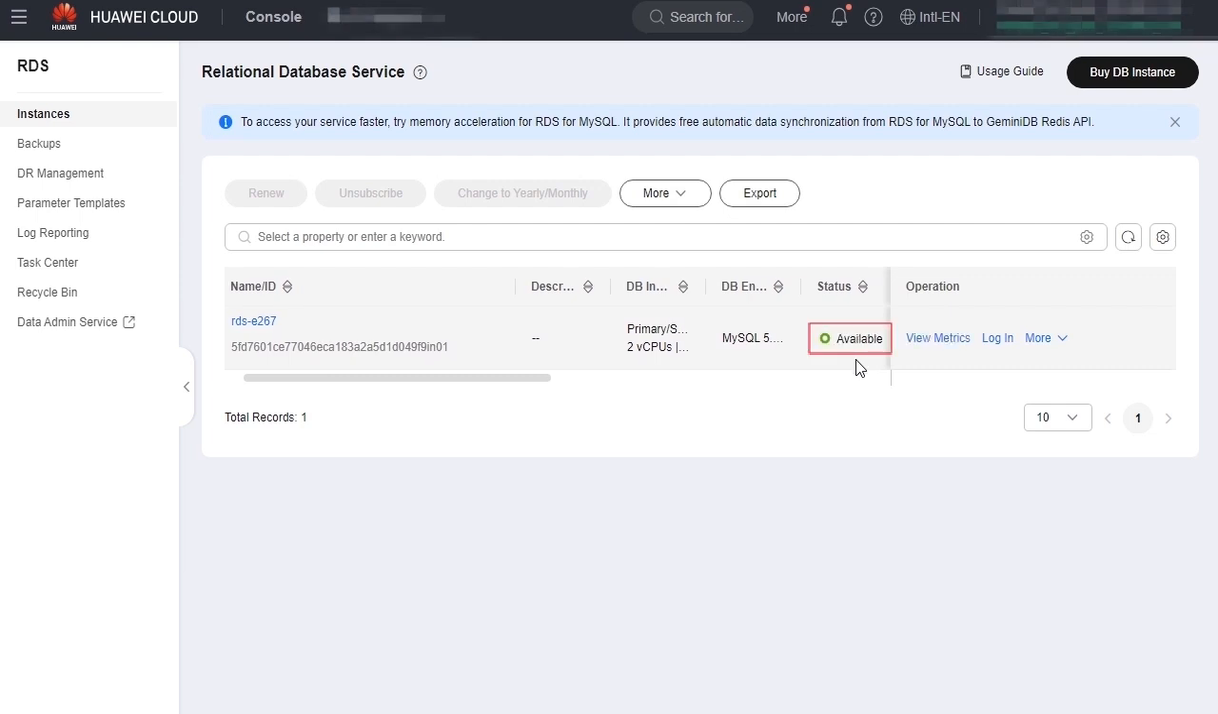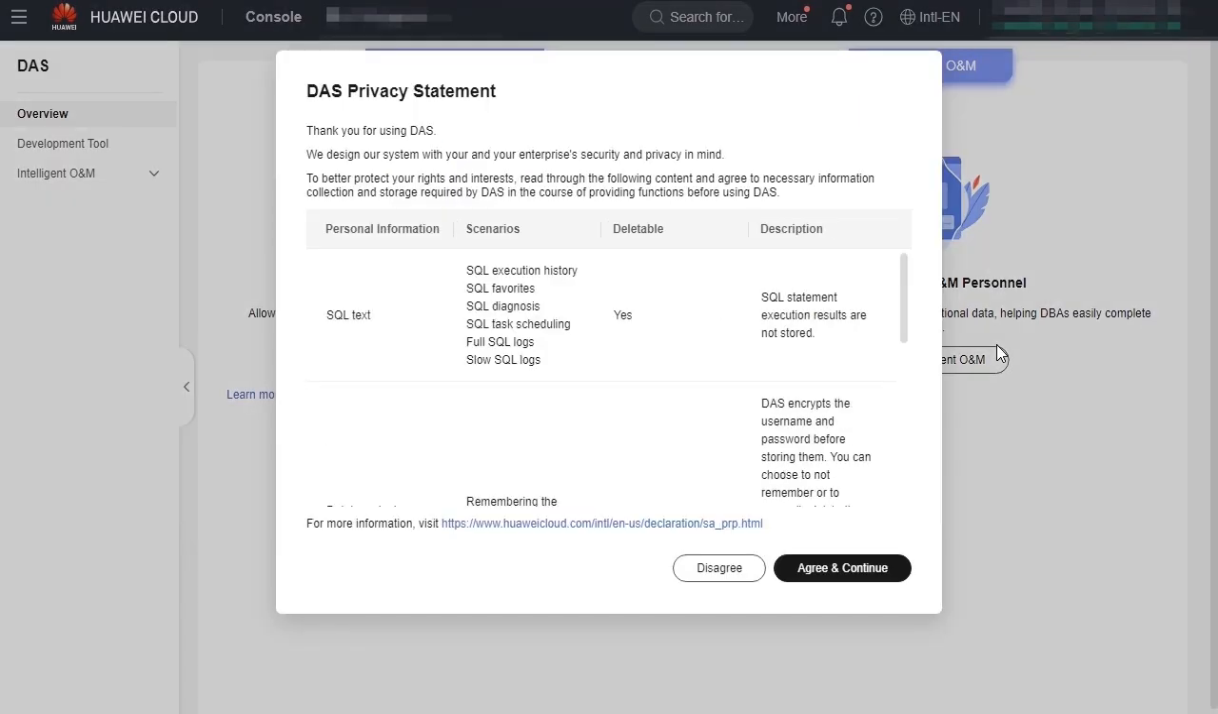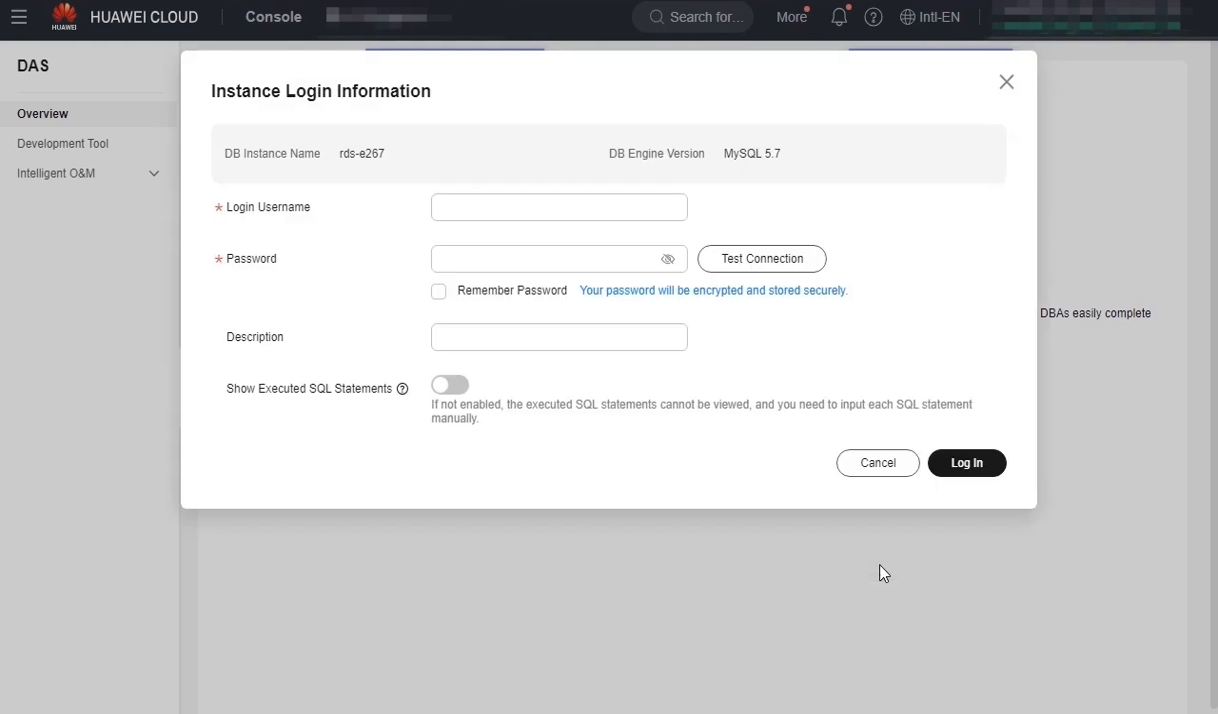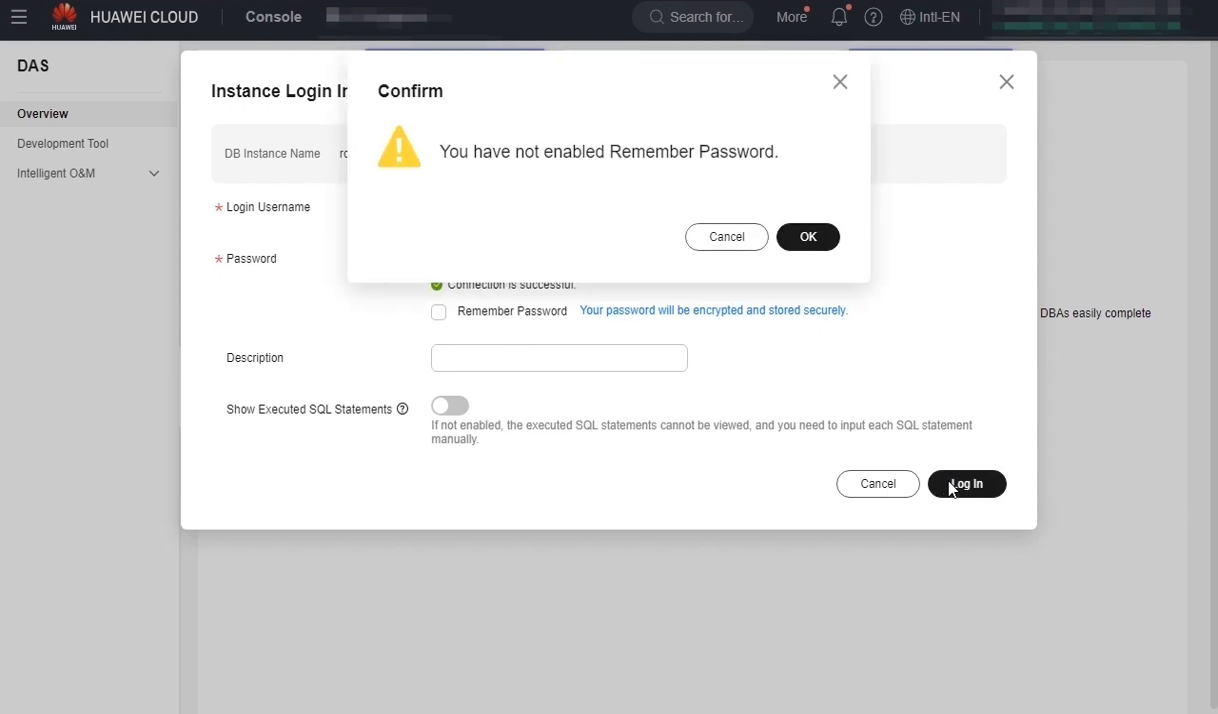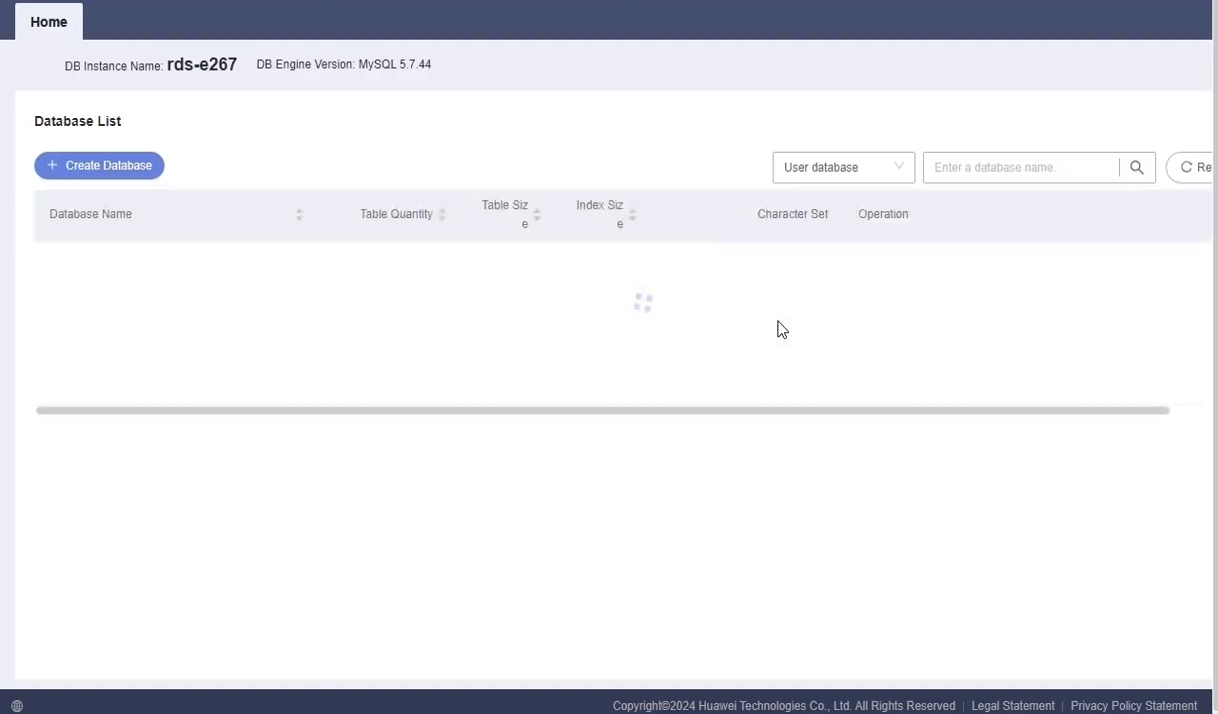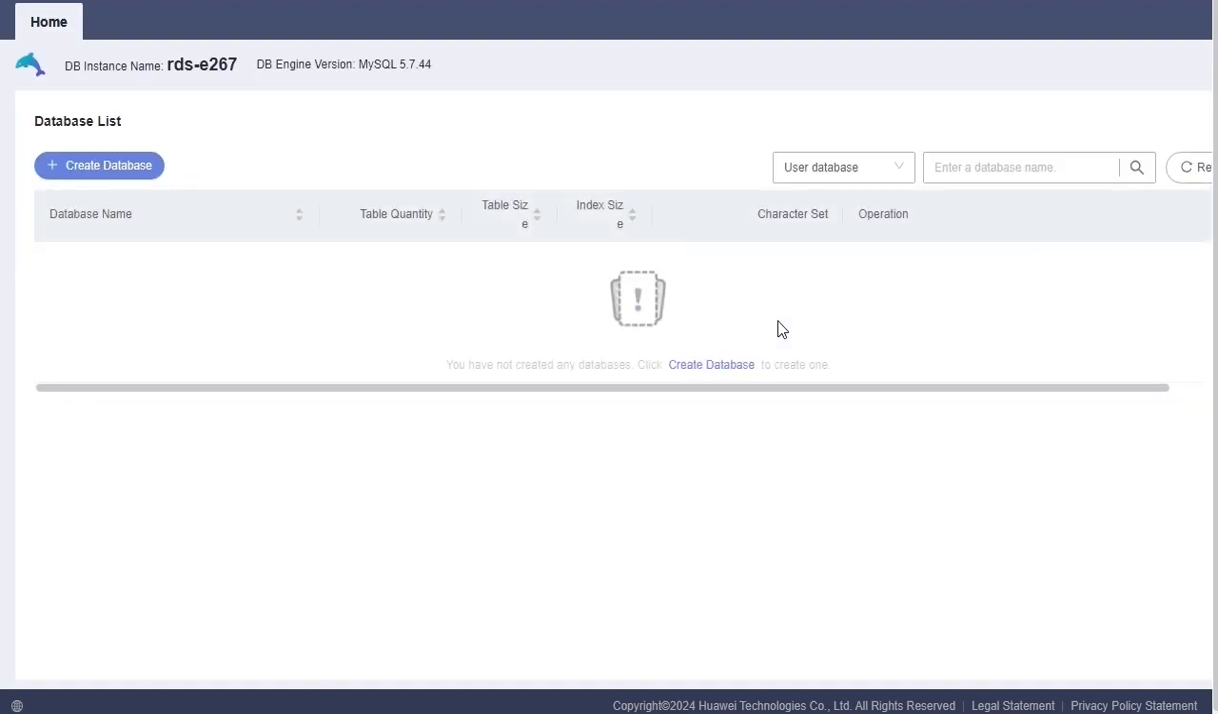After the purchased instance becomes available, you are assigned the permissions required to remotely access your instance. By default, we recommend you use Data Admin Service to connect to your instance. DAS is more secure and convenient than most third-party clients. On the Instances page, locate your instance and choose Log In in the Operation column. Enter the default login username, root, and the password you specified during instance creation, and click Test Connection. After the message "Connection is successful" is displayed, click Log In. When this page is displayed, you have logged in to your RDS instance.